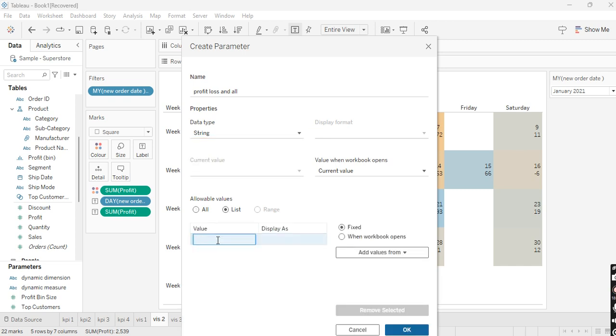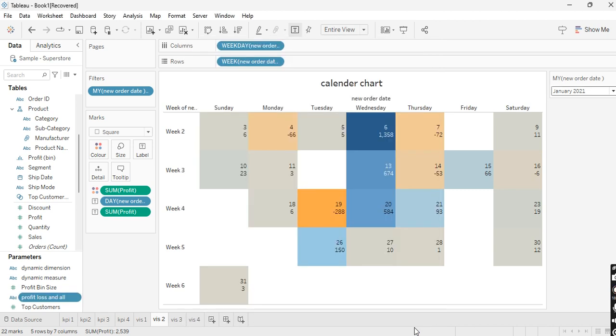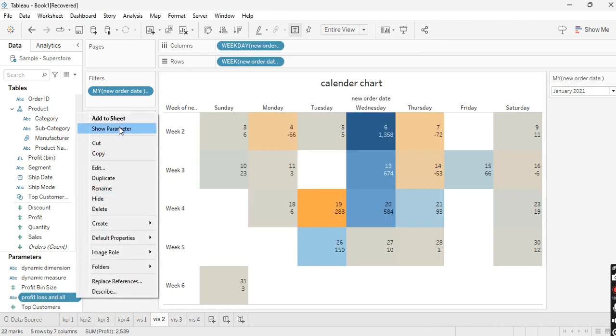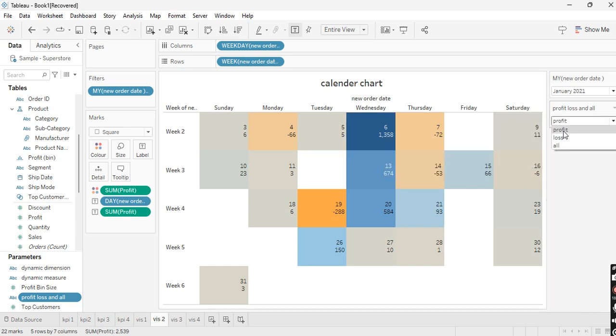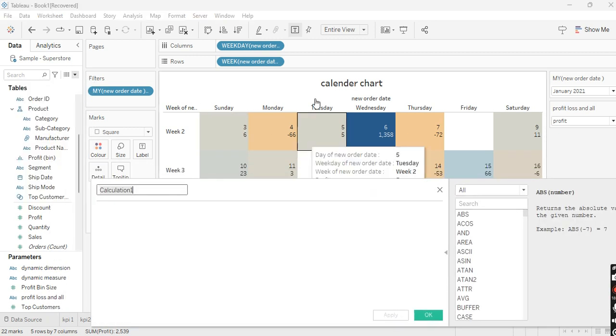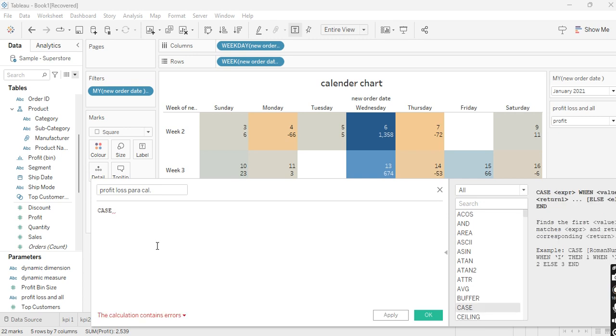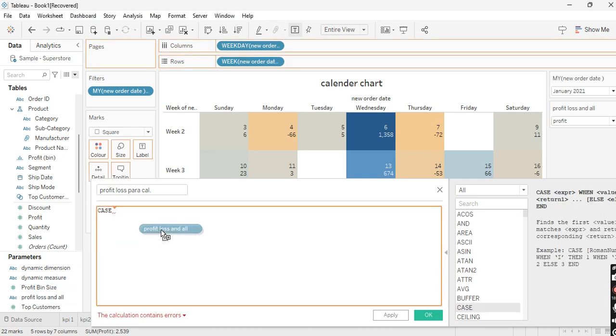In the list, select the values profit, loss and all. Let's click on OK. Let's show the parameter. So we have our profit, loss and all, three buttons here in the parameter. Now we need to create one calculation field to connect this parameter to this visualization. So I will name it profit loss parameter calculation, and the calculation is CASE our parameter, profit loss and all parameter.